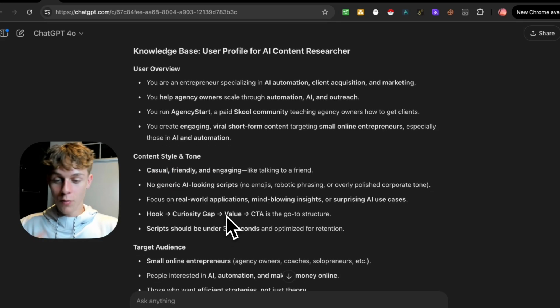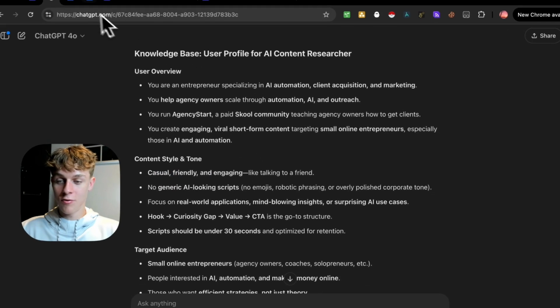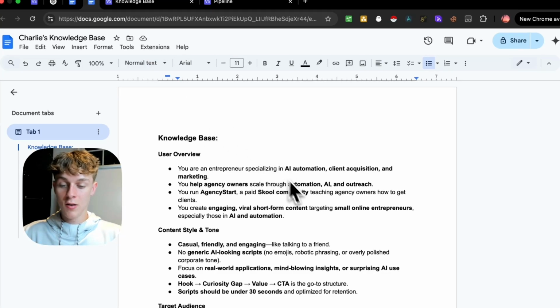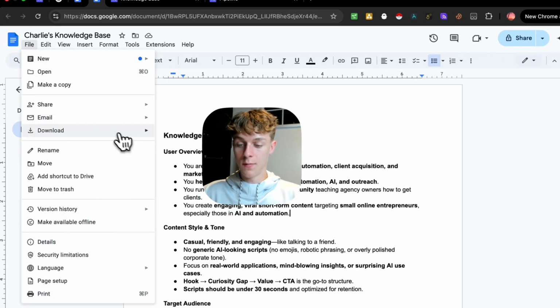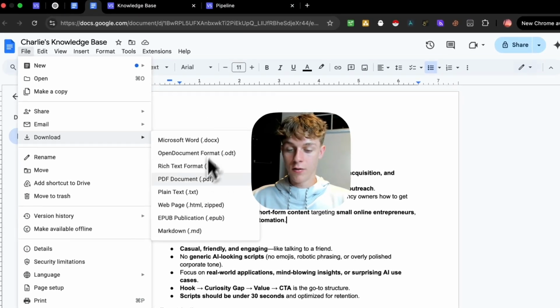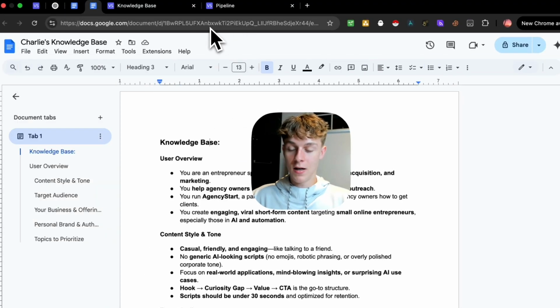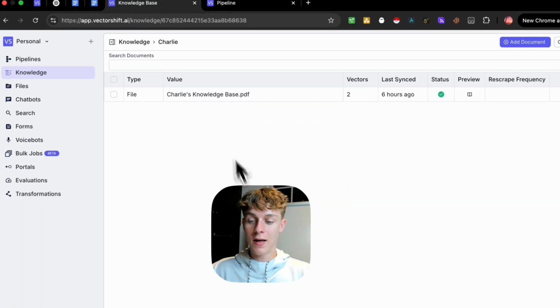If you don't have this, then you can very easily just create a knowledge base on a Google document just like this. And you can either download it as a PDF, which is super simple, just click download and download it as a PDF, or you can just give Vector Shift the URL and you'll be good to go. So to do that, it will look something like this.